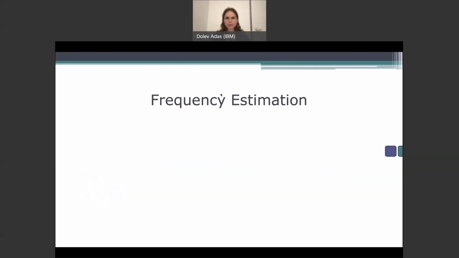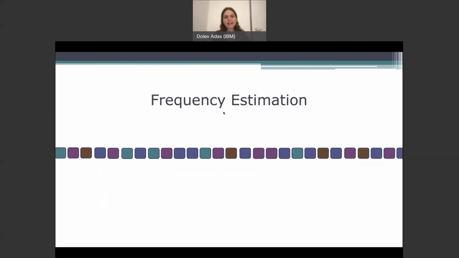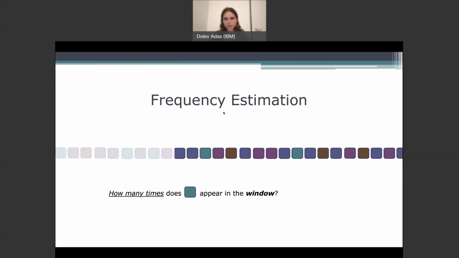So let's start with the problem. We have a stream of items that arrive one at a time, and we want to answer questions such as how many times does an item appear in the window? So for example here, how many times does the green square appear in the window? And we're not interested in the whole stream, we're interested in a sliding window. So for example, a time-based sliding window is the items that arrive in the last day, or the last hour, or the last week, etc. So that's the time-based sliding window.